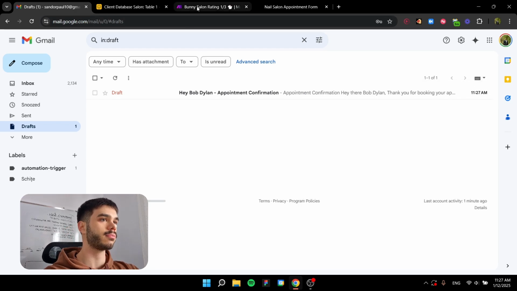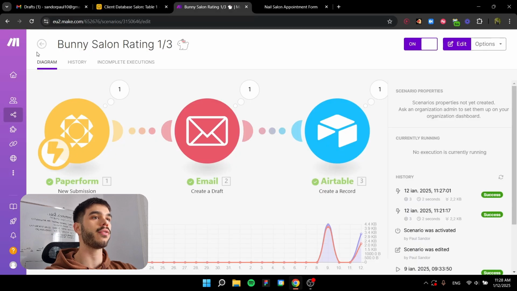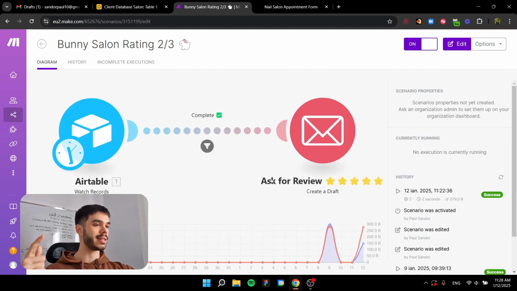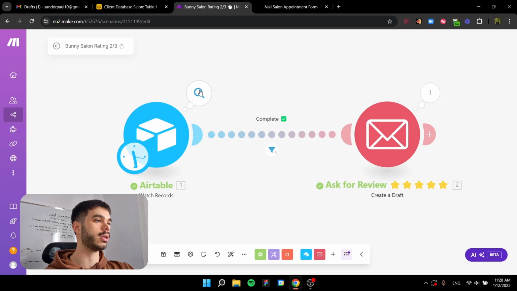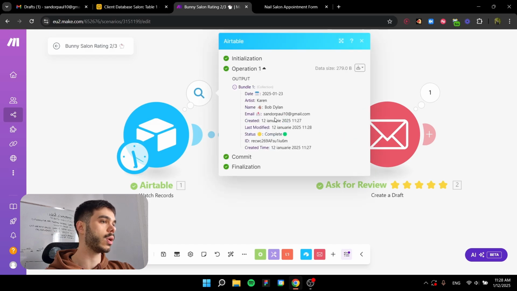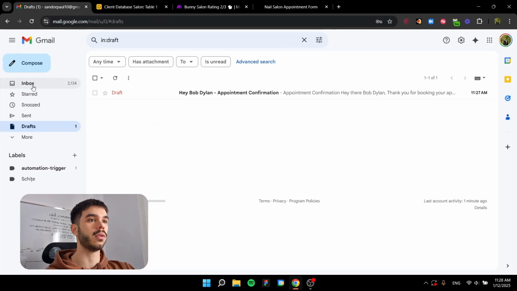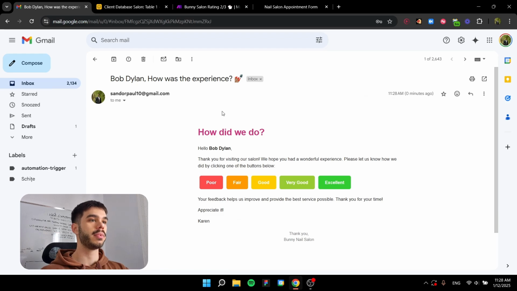Okay, after that, if we go to our CRM and click here as a status, let's say complete, we are going to have our second automation that is basically going to check every 15 minutes if one of those statuses changes to complete or no show, right? We are going to run this right now, and you can see that it has found our record, which is the Bob Dylan one, to complete, and we are going to ask for a review. We are going to go again on our Gmail, and we are going to receive another email, which is this one. Bob Dylan, how was the experience?